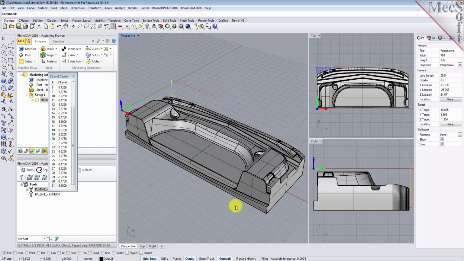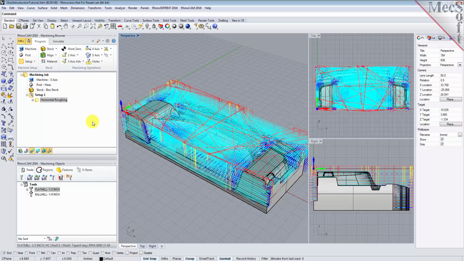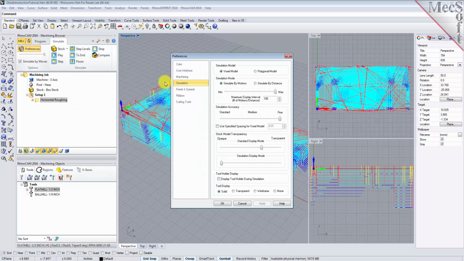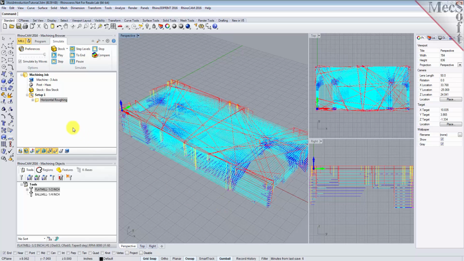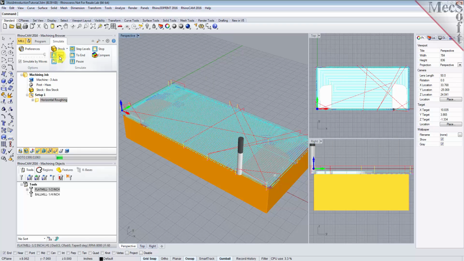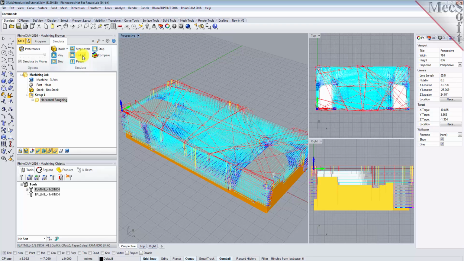The new toolpath can now be simulated to display the in-process stock model. Switch to the Simulate tab at the top of the machining browser. Select Preferences and then set the simulation model to voxel and the simulation accuracy to fine, and then pick OK. Check Simulate by Moves and adjust the slider to set the simulation speed and then select Play. If you don't want to wait for the entire tool path, you can select Pause and then To End to calculate and display the entire toolpath simulation.